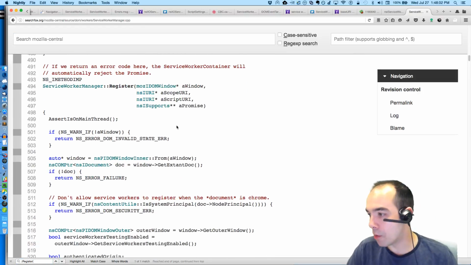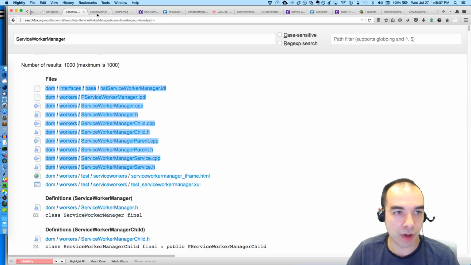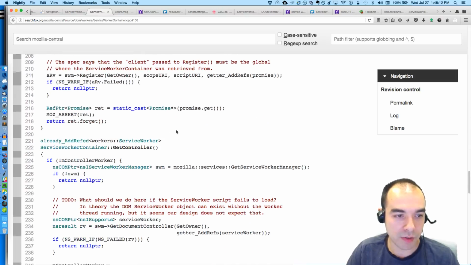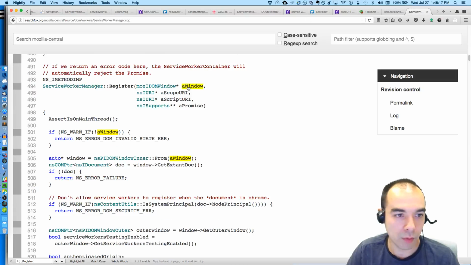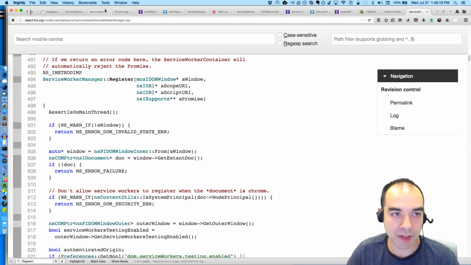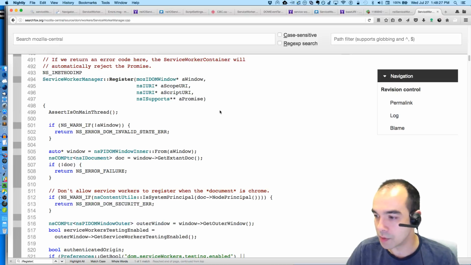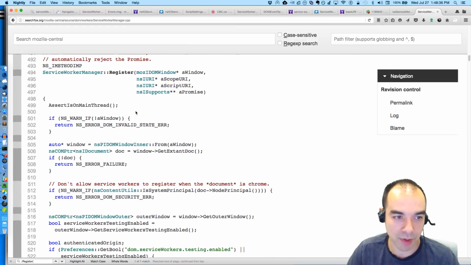So this is carrying on more or less. We did a handoff here where serviceworkercontainer.cpp called into the service worker manager. It called register here. So what's going to happen? Well, we're in here now. We're being passed the DOM window, which was the owner of the script that's calling service worker register. And then it's all those URIs we calculated and stitched together. And then we're supposed to return a promise as an nsISupports for some reason.